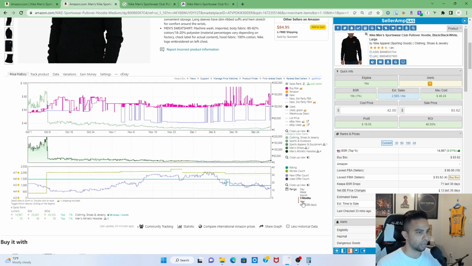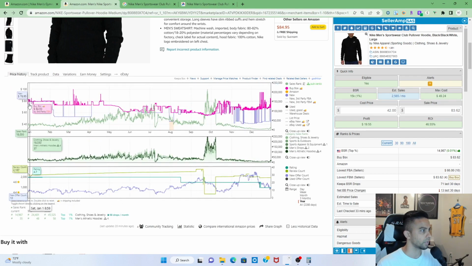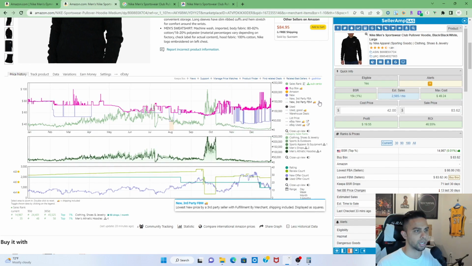So let's see how this did in January. January did really good, $80, right? That doesn't mean it'll necessarily be at $80 this January. However, it does play some sort of role as far as projecting what it will do. Maybe it'll also hold at this price. And even if, let's say right now the buy box is 83.